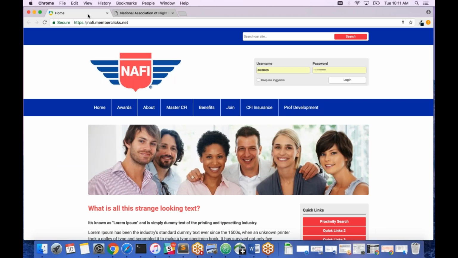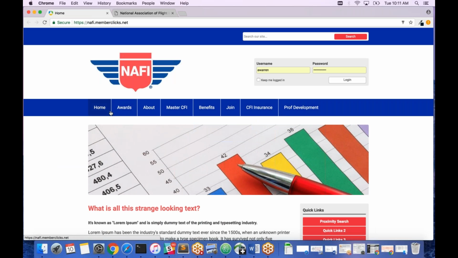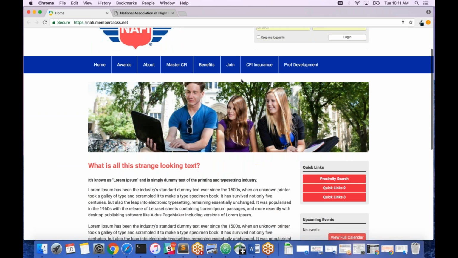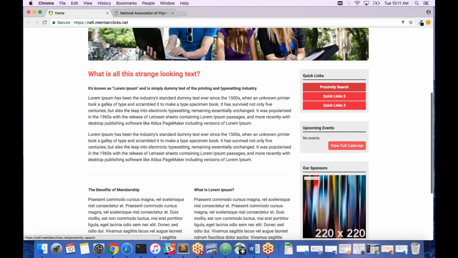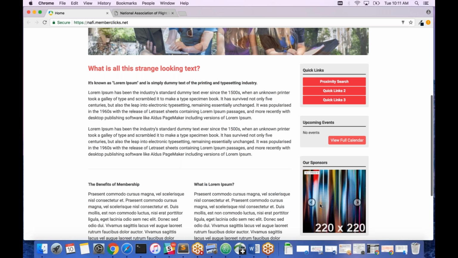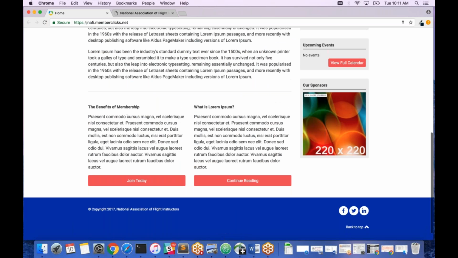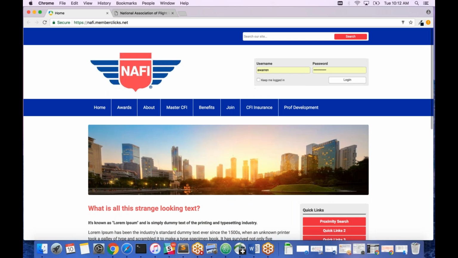So going through the content training today, we're just going to be learning how to change your images in your slideshow, build out that menu if I didn't mention that, change our quick links, our sponsors, add those events to your upcoming events widget and any of this text on the home page. We're going to learn how to do all of that today.